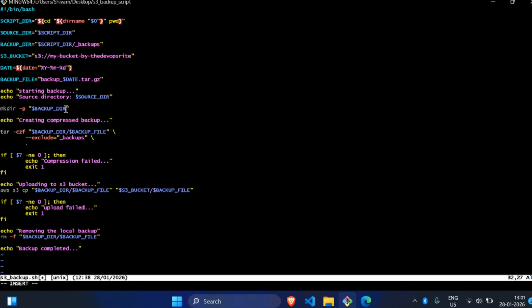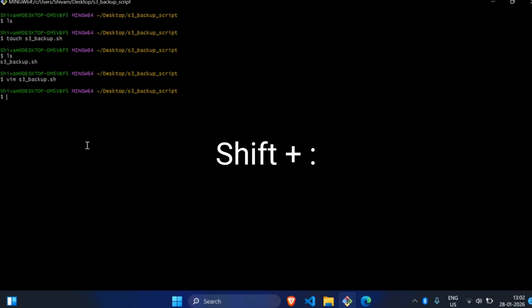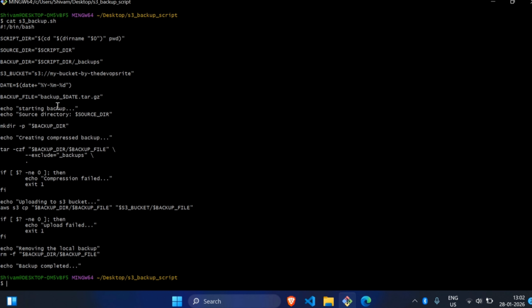So what you need to do now to save it is press ESC to get back out of insert mode, and press Shift and colon, then write wq and hit enter, and your script is saved. To see that script, you need to type cat s3backup.sh. Here is all the script you can see.